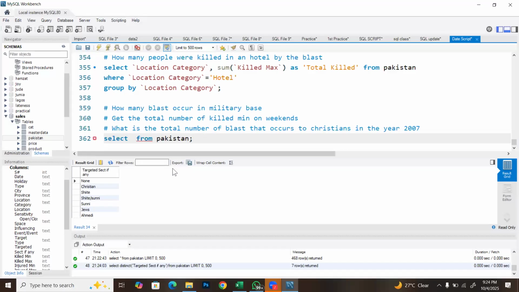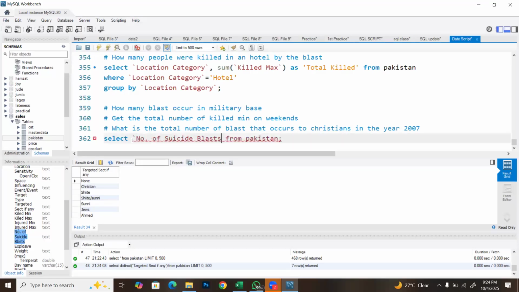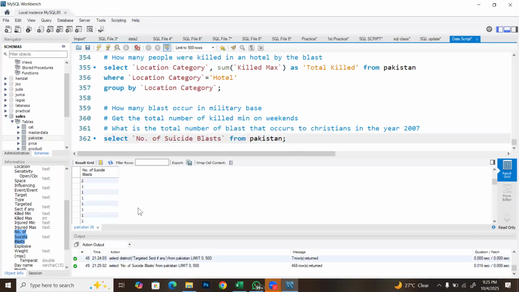So the total number of blasts that occur. Wait, number of suicide blasts. We did not fill this one, so let me quickly select it and see. Number of suicide blasts. Okay, we have an error. We have one NA, because if you check somewhere, I saw NA.